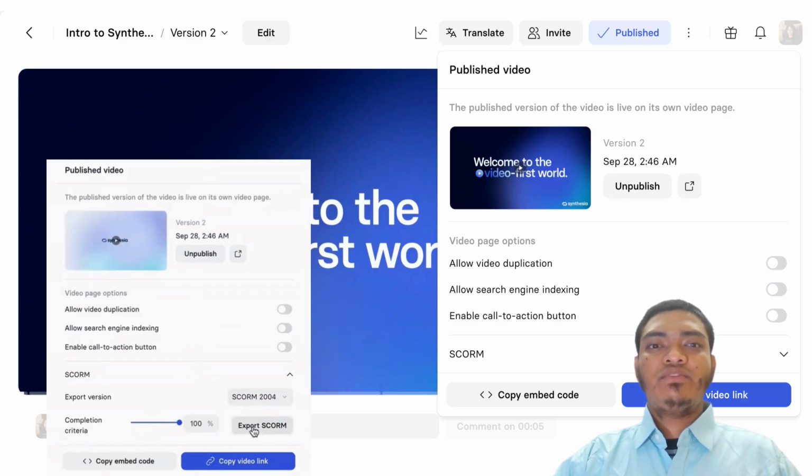To embed your Synthesia video, from the publishing options, click Copy Embed Code, then paste the code into the HTML of your website or blog. It's a quick and easy way to share your content while keeping viewers on your page.